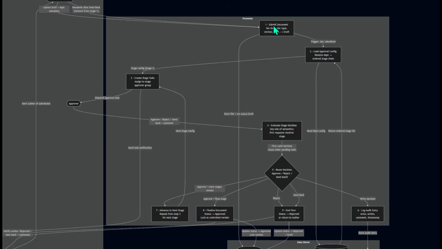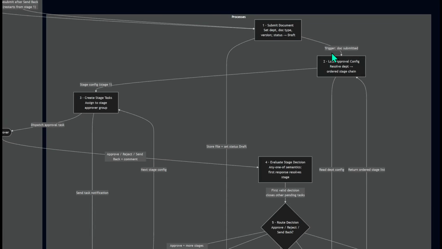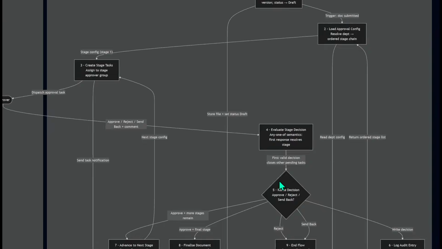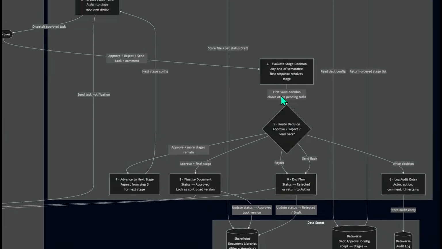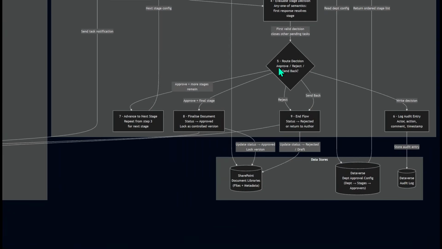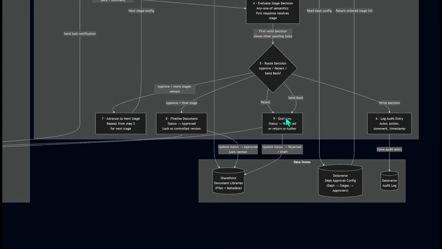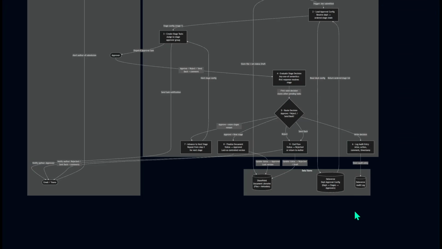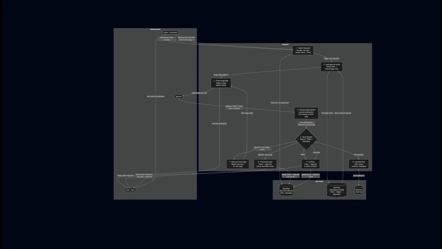After that, the first step is submit a document. The second step is, after the document is submitted, create a stage task. So here we have all the approvals. These numbers represent the sequence: the first, second, third, fourth, right? Then if it is approve, reject, or send back, we have all the cases. The reject and send back will end the flow. If it is approved, then it will write the decision, right? So this is the complete data flow diagram it created.